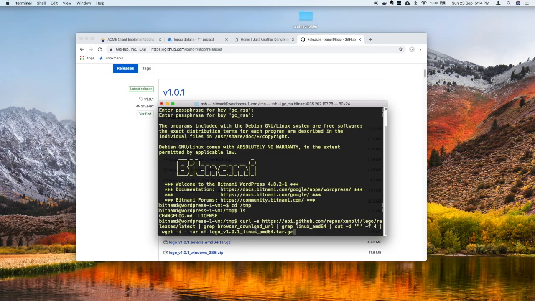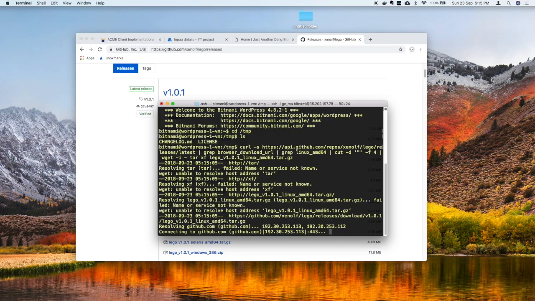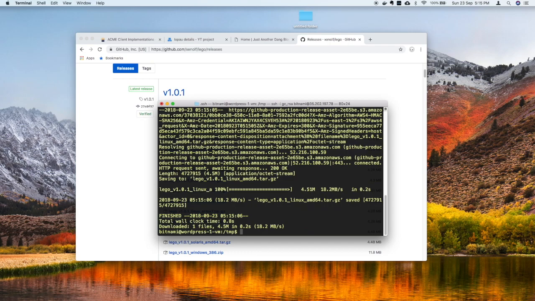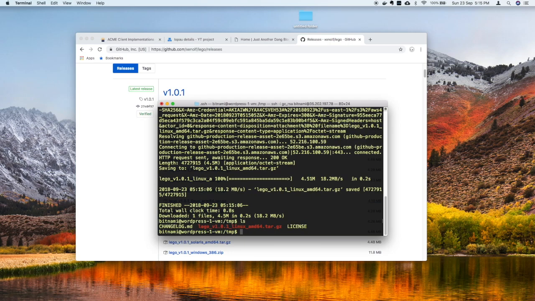it's going to grab the latest version. You may need to edit this depending on what version is the latest. Hit that. If I do a list now, you can see I just downloaded it on my server. So I'm just going to quickly unzip this.